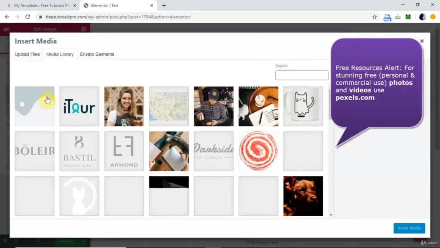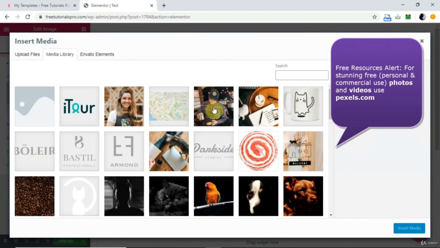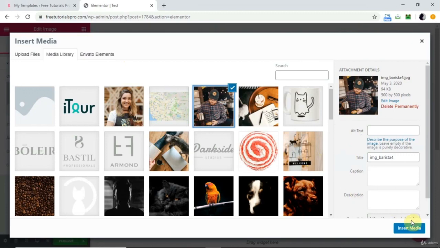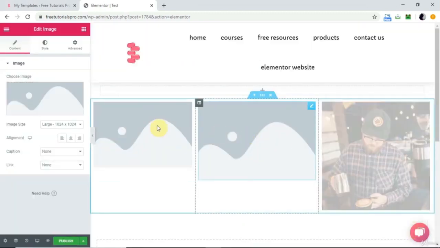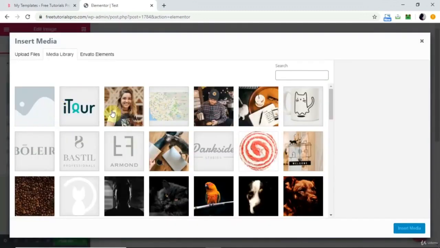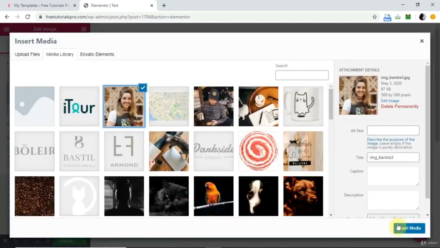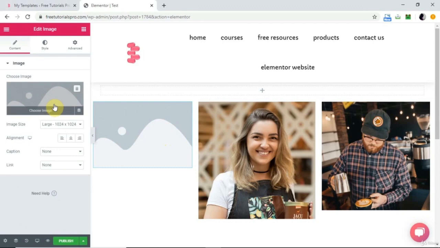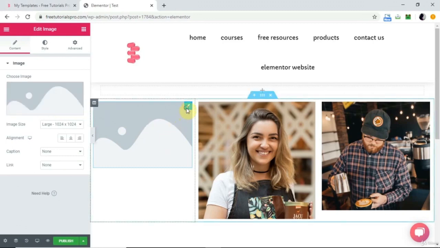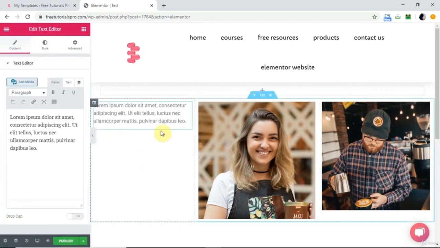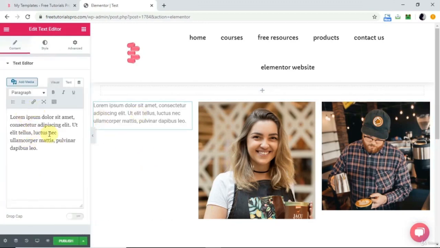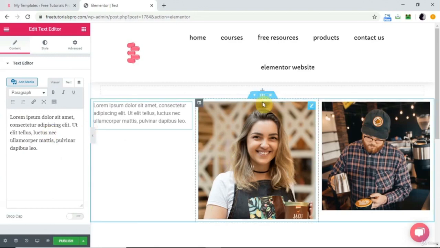When you click on the image icon, you come to your library. Let's add this guy in here. Then let's add some more people out here. And let us remove the image from here and add something else. Let's add a text editor. Now this is the default text that we have. Now it is easy to understand the column gaps, guys.